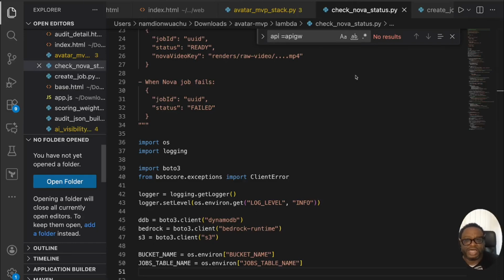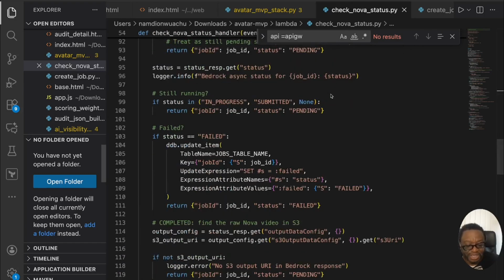The check Nova status Lambda polls Bedrock for the async job status. When the status is completed, it takes the S3 bucket output URI, finds the MP4 file, and saves that key into the DynamoDB table as the Nova video key. If it is still in progress, we just return pending and let Step Functions loop.